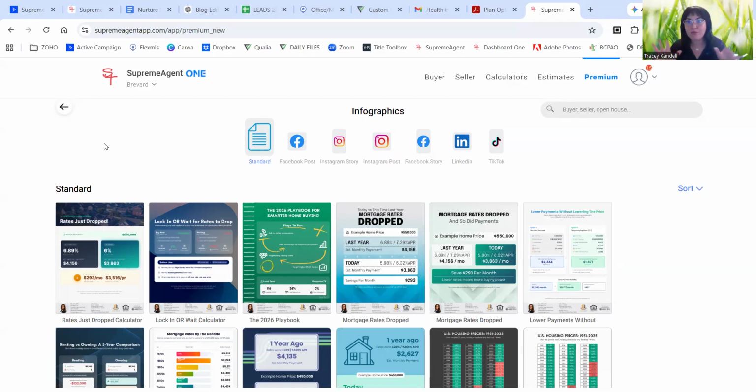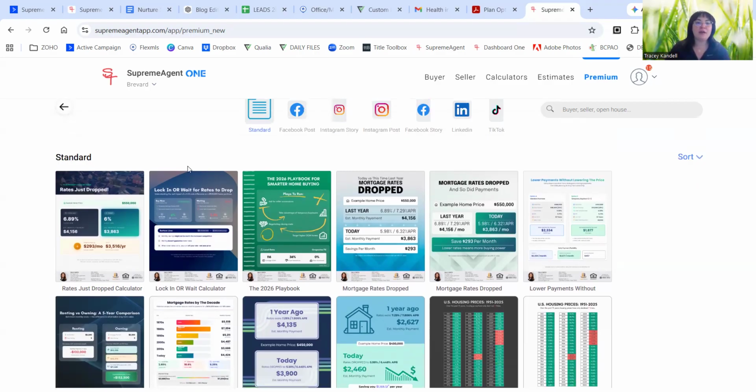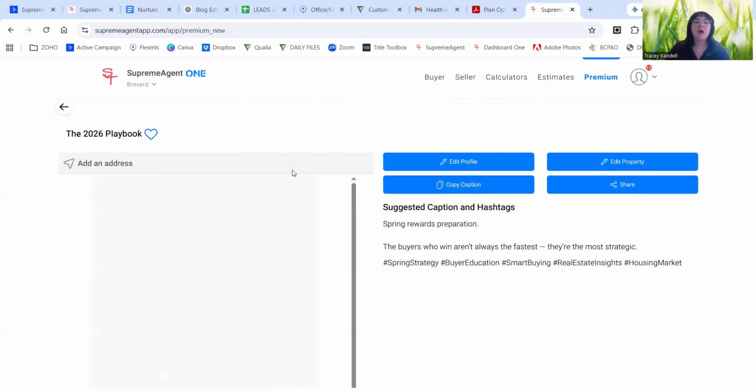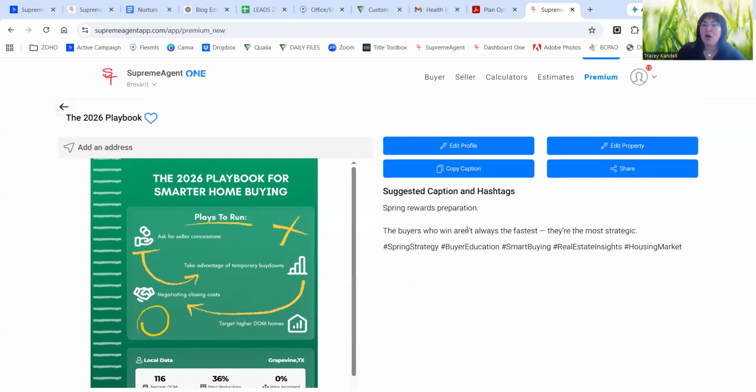There are like photo frames and all kinds of stuff. So pick what you want from here. There's that fun playbook thing. Some things you will have to add an address or plug in a couple of example numbers to be able to show some data. But for the most part, they pretty much have it preloaded and it's all really nice and clean and it's eye-catching, as you can see. It also always gives you a suggested caption and hashtags, which is awesome. You definitely don't have to use all the hashtags, but they are there if you want them.